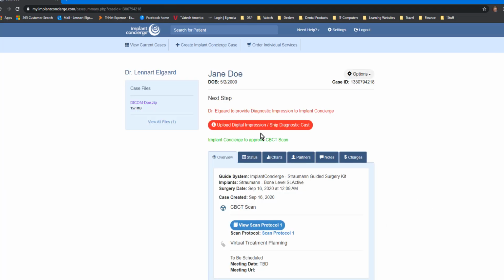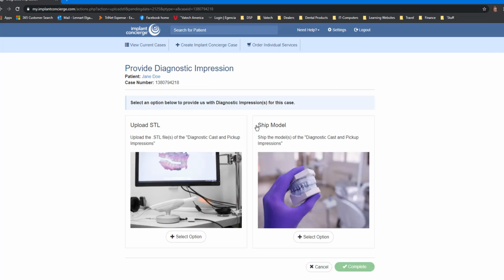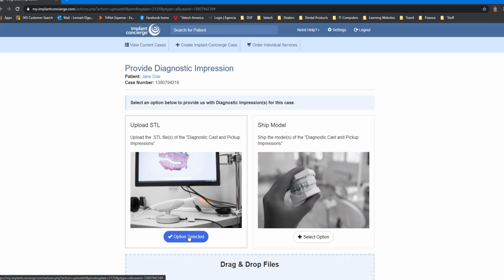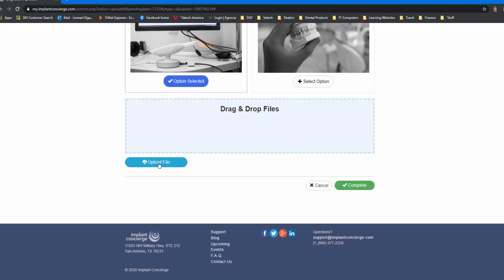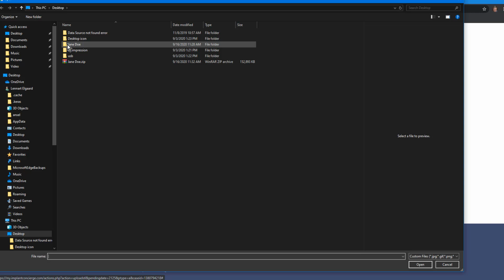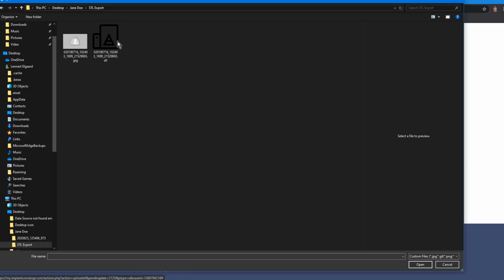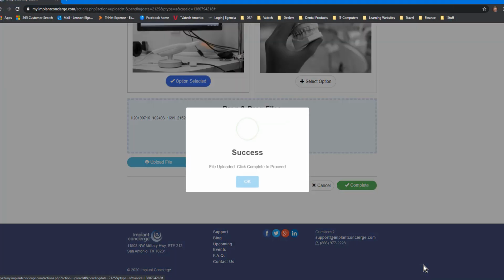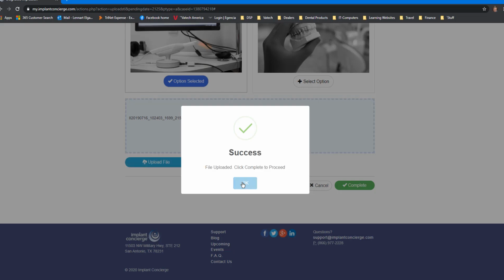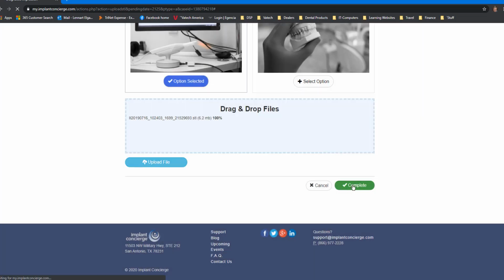Now that we've uploaded our DICOM, now it's time to upload our digital impression. Click on the next red Action button. Under Upload STL, click on Select Option, and then click on Upload File. We'll navigate to the Jane Doe folder, open up our STL export folder, and then identify the file with the extension STL. Click on it once and then click on Open. Click on the Success box and click on Complete.